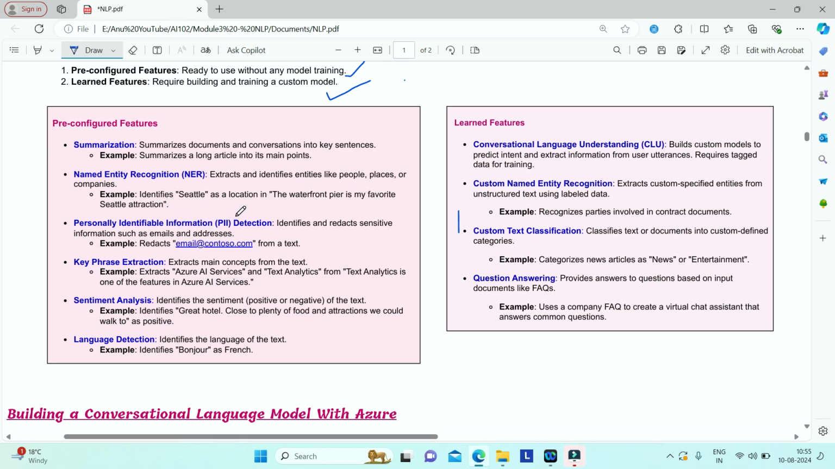It can also detect PII, which is personally identifiable information. It can identify and remove that sensitive information, like email addresses, from your text. It can also extract key phrases, the main concepts from your text. So if you have a text like "Text analytics is one of the features in the Azure AI services," it can extract the key phrases here: Azure AI services and text analytics.